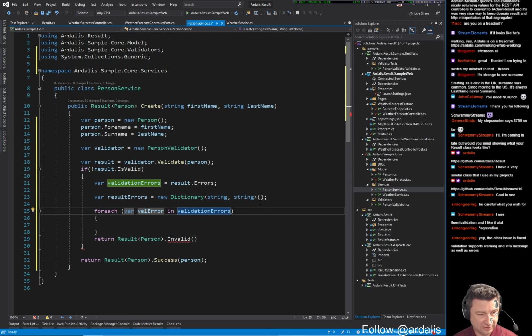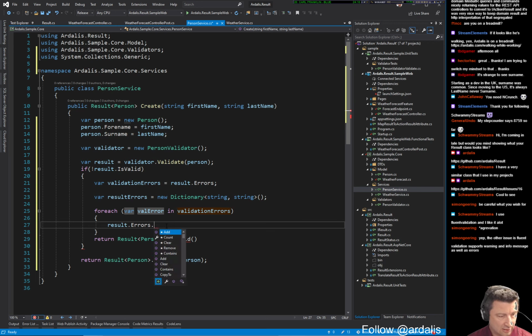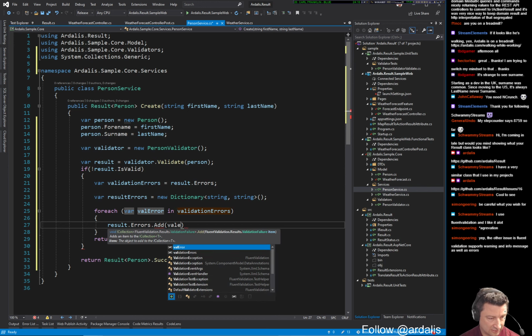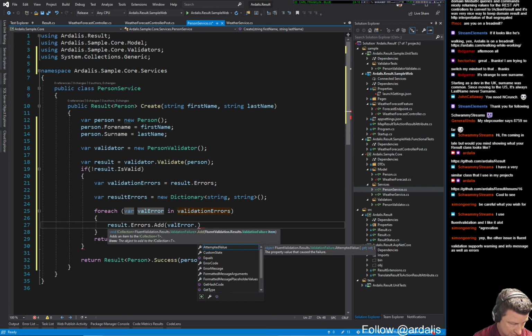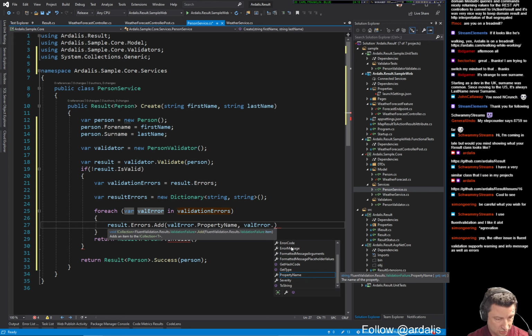Right, and you've got warning and info messages, which I could just ignore for now and just lose that information. Or I can just treat them all the same and say if it's an error, it's an error, and list them all. Okay, so if we do this, we just do result.errors, and I can do this with a select instead of having to do it this way, but this is just to be verbose for now. Add val error dot, what's the thing I'm validating? Property name, I guess. And then val error dot error message.